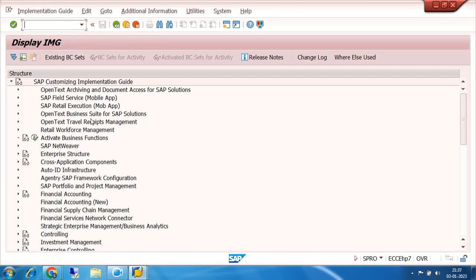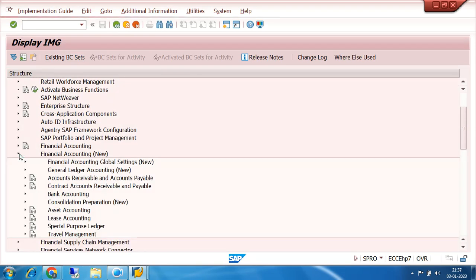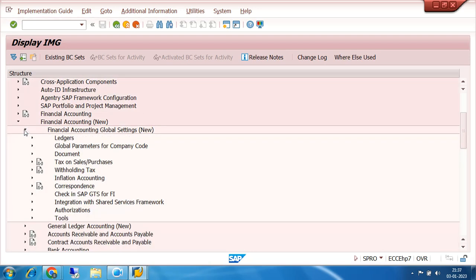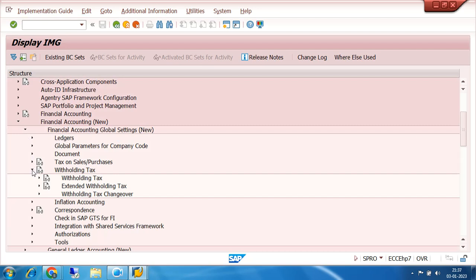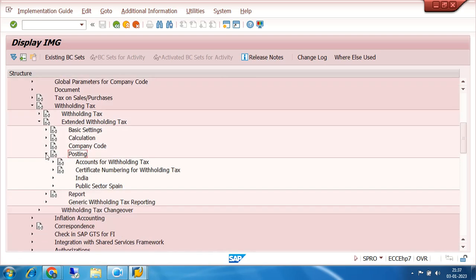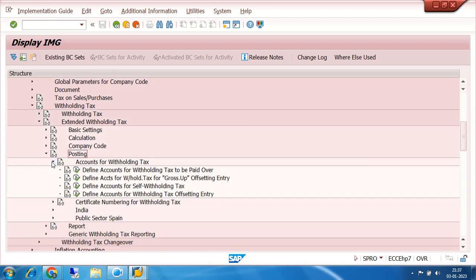I will go to the customization area. This is Financial Accounting New, then Financial Accounting Global Settings, then Withholding Tax. Then I will go to the Extended Withholding Tax. I will come under Posting. Under Posting, I will go for Accounts for Withholding Tax. Then I will go to Define Accounts for Withholding Tax to be Paid Over. To be paid over means the liability, TDS payable. So I have to define the account here.